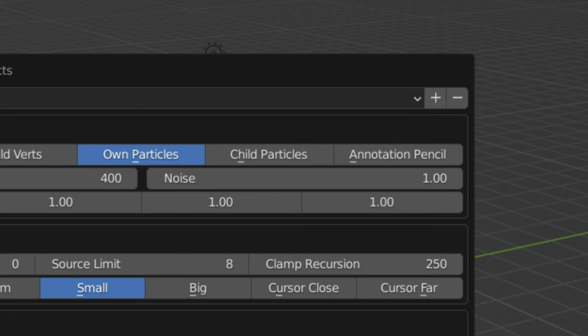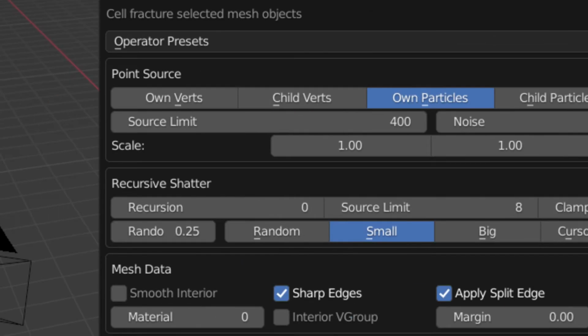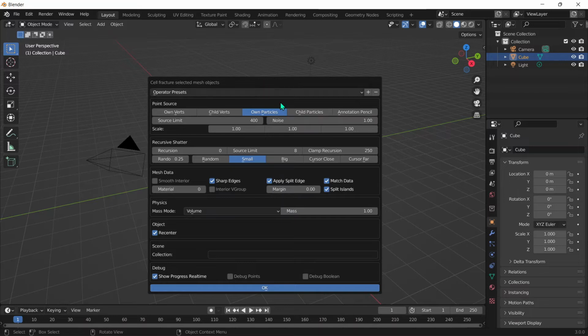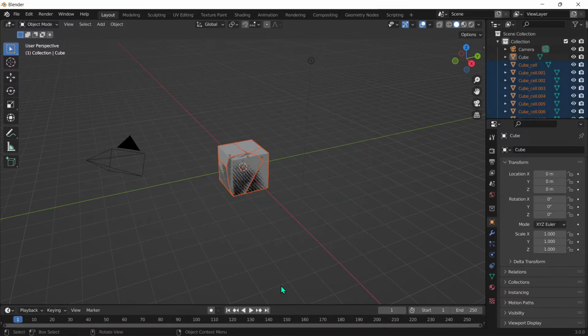Now everything else you can leave out except for recursion. Now recursion is how many times the already cut pieces are being cut again. Now I advise you to mess around with the settings and find out what fits best for you. But if you want my settings, here they are. Okay, so once you've gotten your settings, all you now need to do is click OK. And then all we need to do is wait until Blender breaks up your pieces.